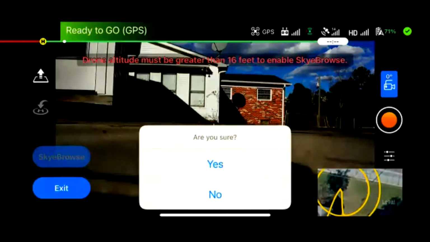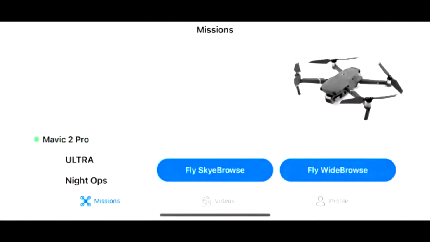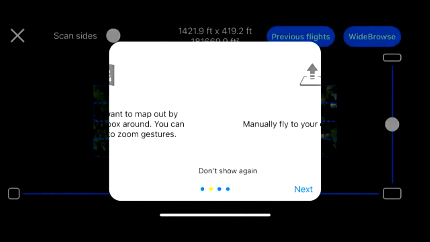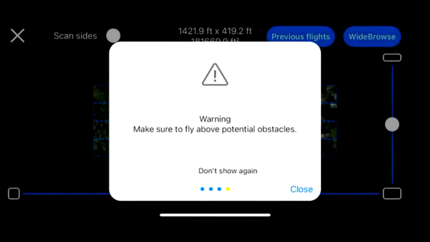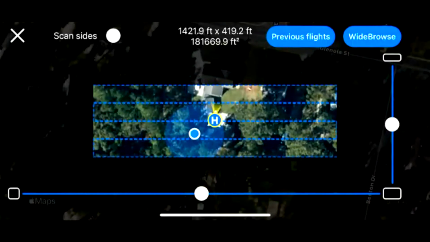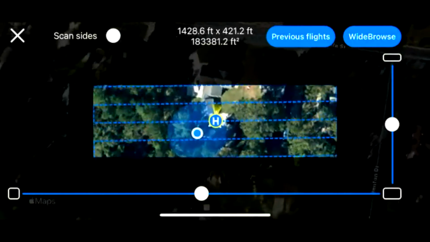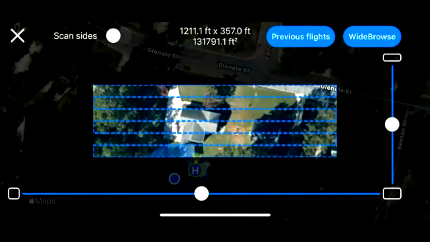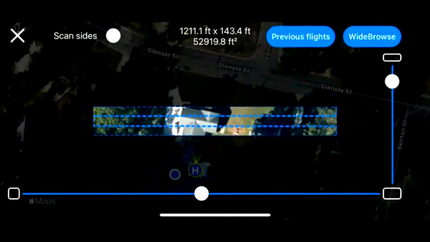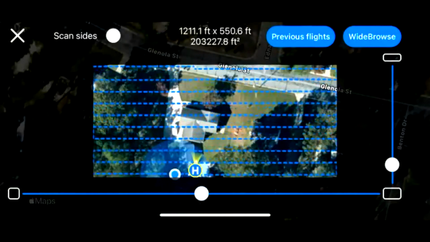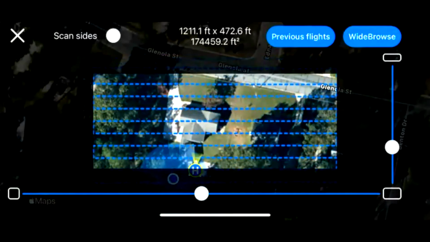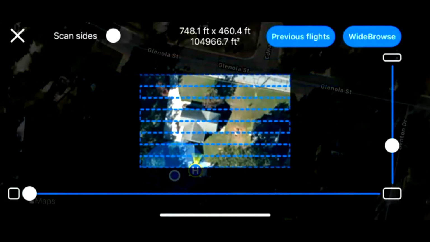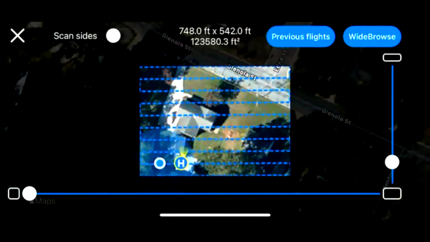Okay, so real quick, you just tap exit and go back to wide browse. Once you're there, it gives you a quick tutorial. We can skip that, and I will be your tutorial. It shows you where you are, where your drone is, and a highlighted area of what's going to be mapped out. You can pinch to zoom in, pinch out to zoom out. You have slider bars on the right-hand side and the bottom side for precision tuning of your 3D map. So instead of having to set all these geopoints, you just draw a box around the area just like that.